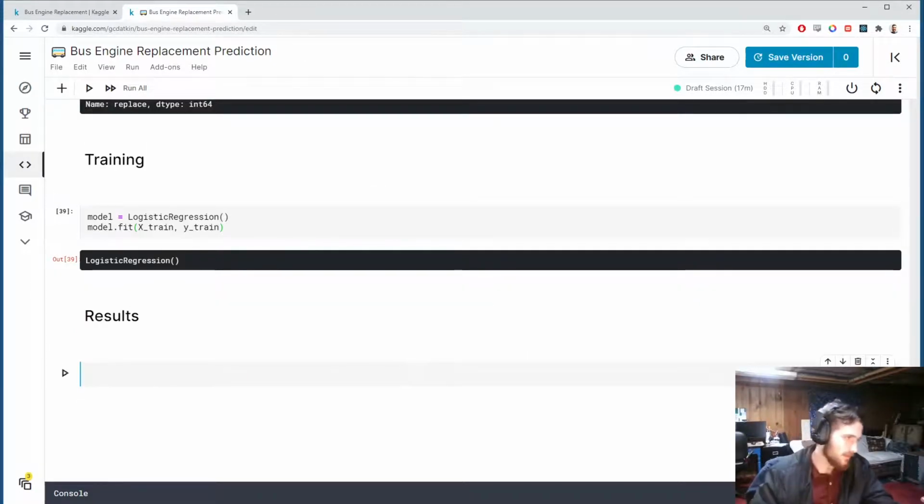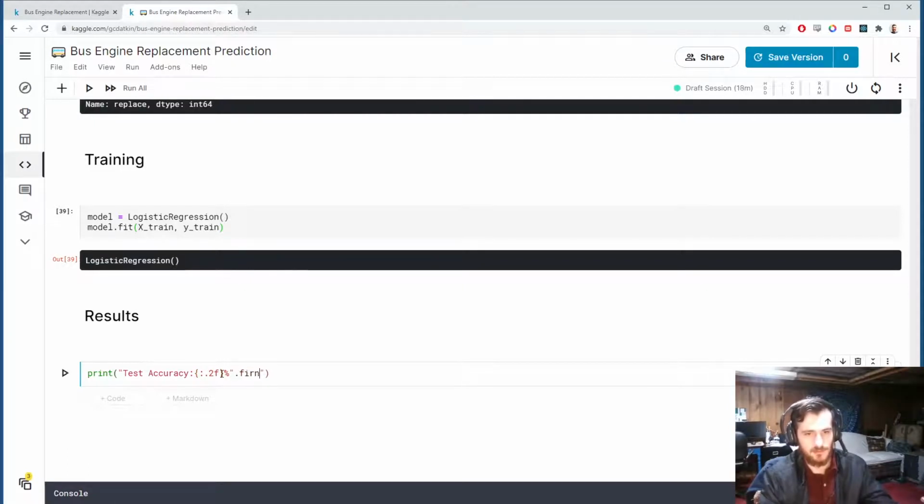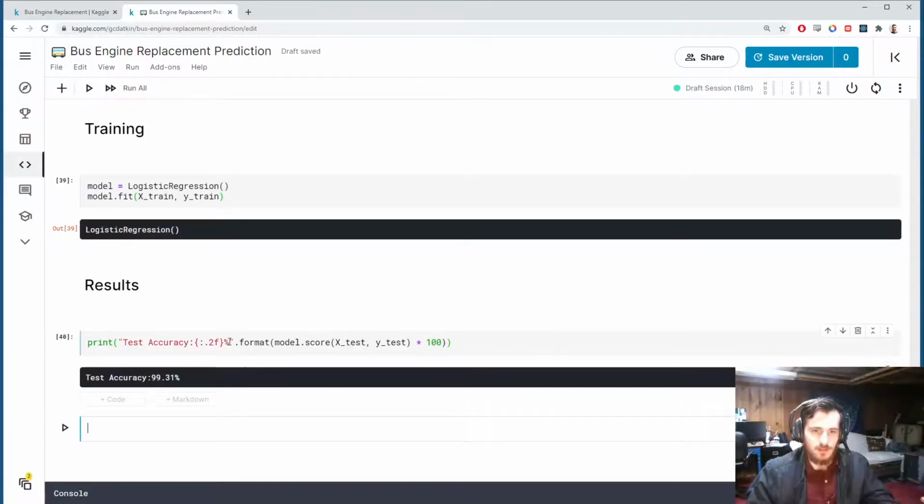So first we'll get the accuracy. So let's print out, I'll say test accuracy. I'll display it to 2 decimal places as a percentage, and I'll format it. I'll pass in the value that we get from model.score. The score function returns the accuracy value in the case of a classification model. So we pass in the test set, and we'll multiply this by 100 since it is a percentage. Alright, and we get 99.31%.